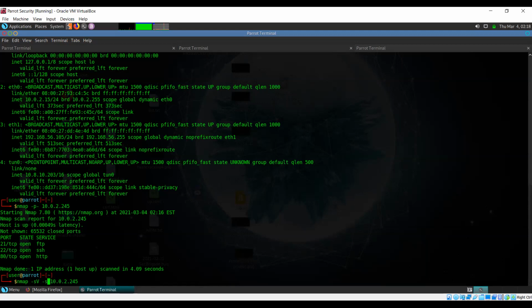That's why we use this service version detection. Then there's another scan known as script scan. And of course, you can combine multiple scans in one command.